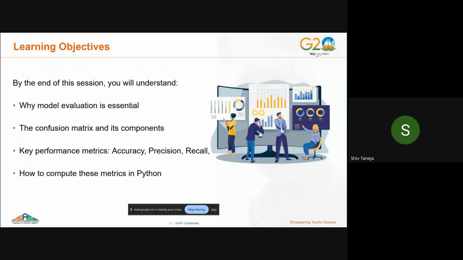Okay, so the objective of this session is that you need to understand why model evaluation is essential, what is a confusion matrix and its components, what are key performance metrics such as accuracy, precision, and recall, and how to compute these metrics in Python.